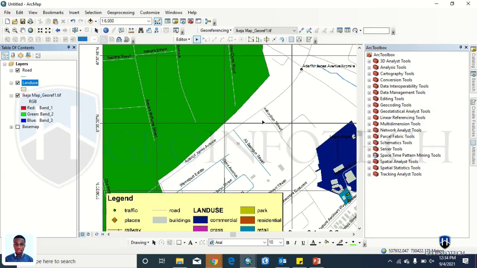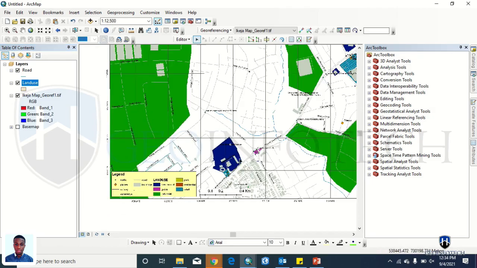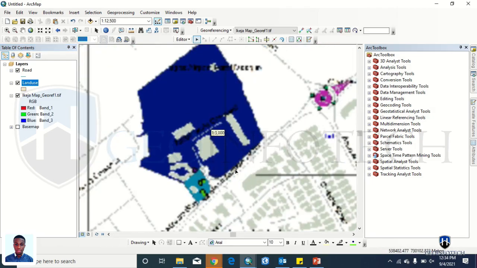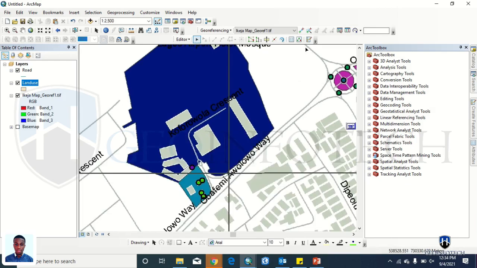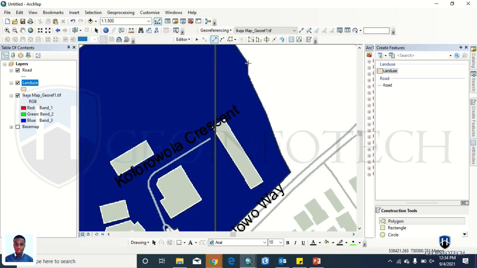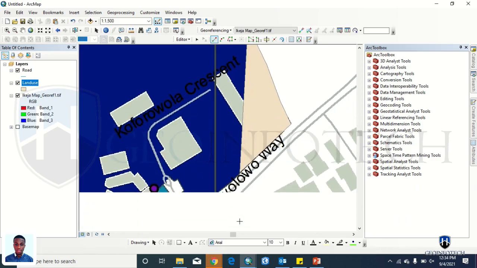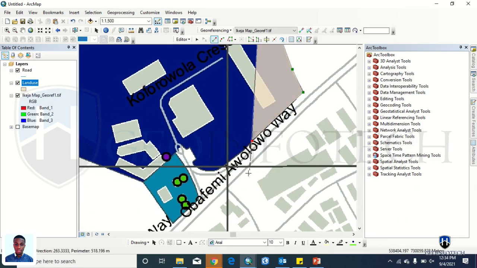All right, so we're going to zoom to where we have different land use types, and the blue shows that this is a commercial area. So like I said before, you click on this to start editing, you click on land use, and you start tracing. You trace out each as appropriate, as visible as possible. Make sure it is well detailed so that you don't get it mixed up.